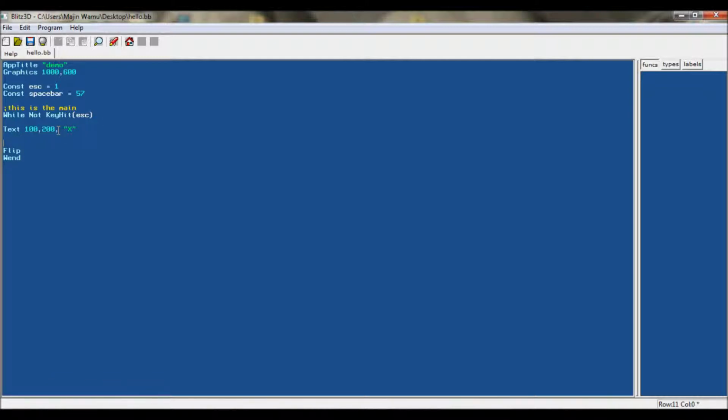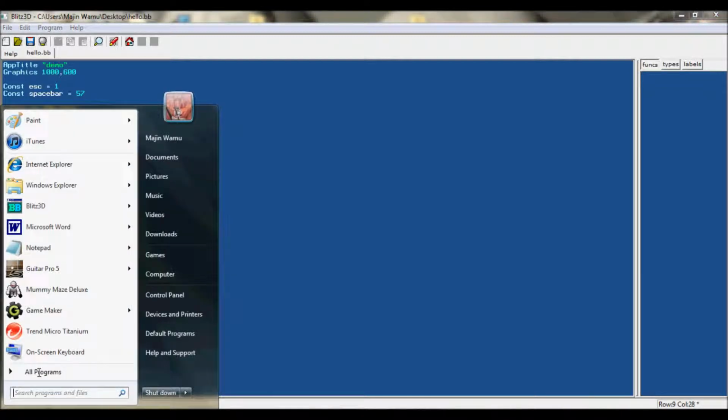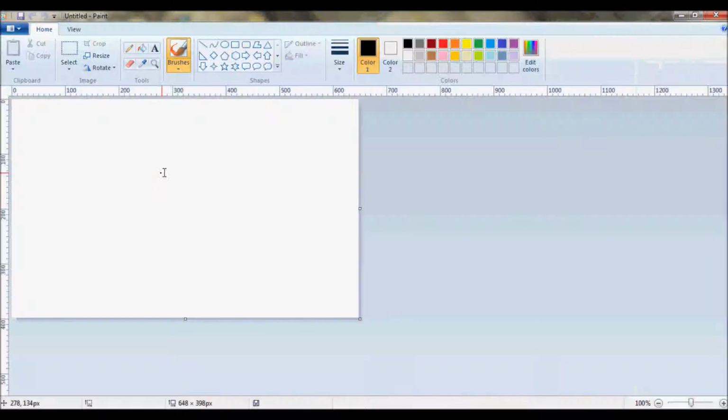Alright, another thing I also want to explain is how the coordinate system in this compiler or even programming works. So 100 by 200 is actually the coordinate right there. The first one is the x coordinate, the next one's the y coordinate. I'm going to demonstrate this through a picture. Let's go to paint. Alright, let's draw a couple of lines.